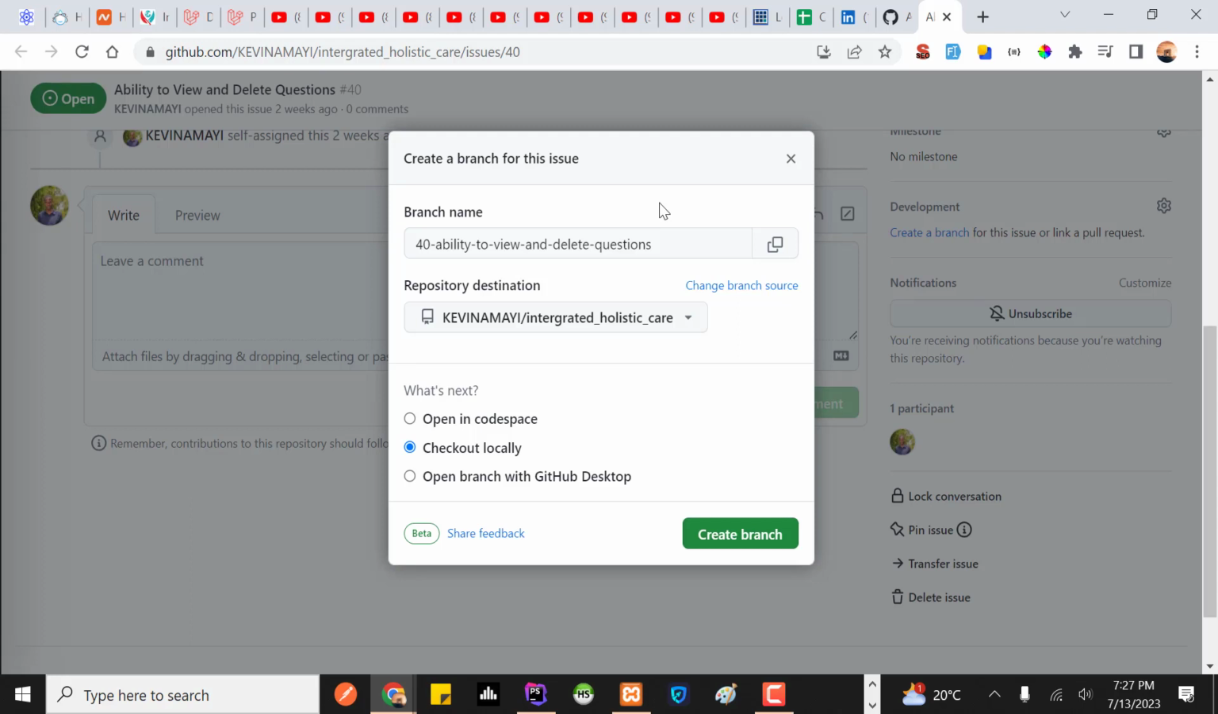By default, I need this issue to point to the development branch. It's a feature that I'm developing from the development branch. I don't want this issue to be created from the master branch. In this project, of course, I have the master branch, the development branch, and the feature branches. As you can see, by default Git will name this branch 40, which is the unique identifier for the branch, and then the issue description, ability to view and delete questions, which is quite fantastic for me. I usually like my branches being named with an identifier and then what you're doing on that branch.